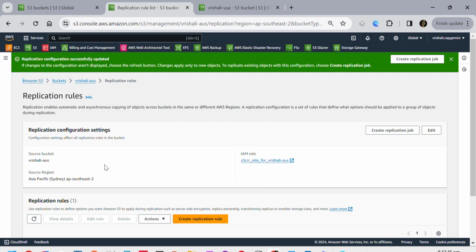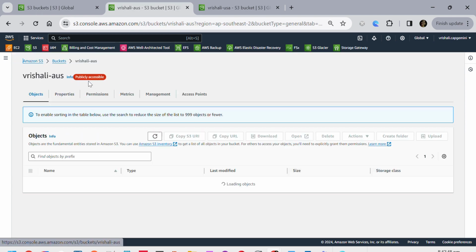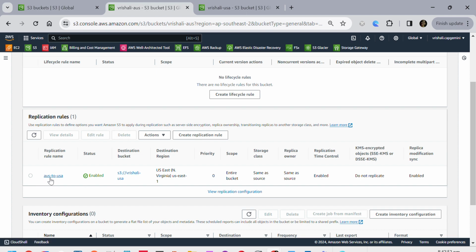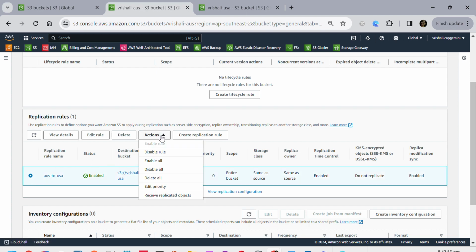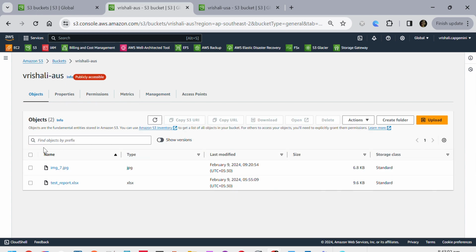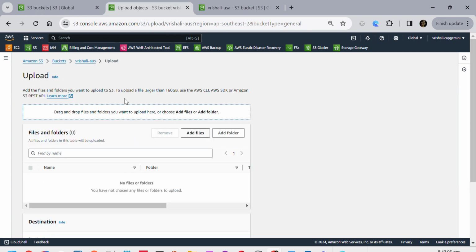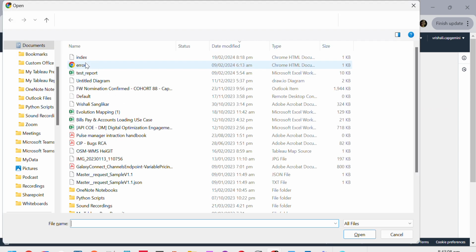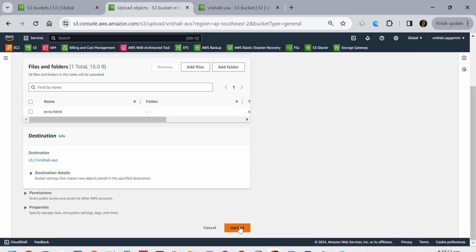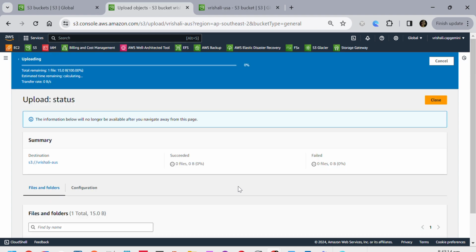So now we have a replication rule created in the Australia bucket. If we go to the management tab and see it again, we see here Australia to USA has been enabled. So now what we can do is add one file to the Australia bucket. Over here is the object list. We will upload one file. Let's say we take error.html and we upload it.